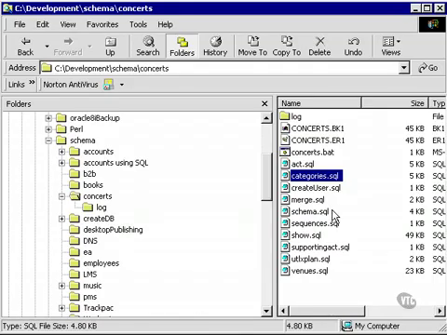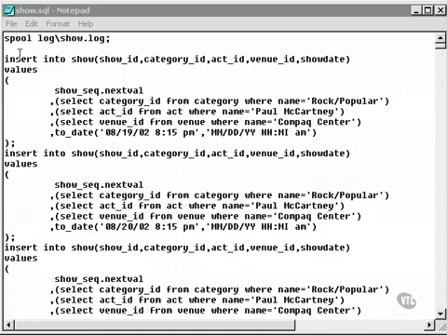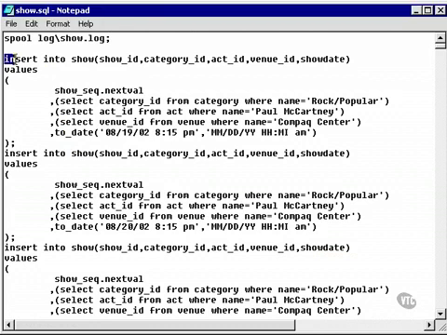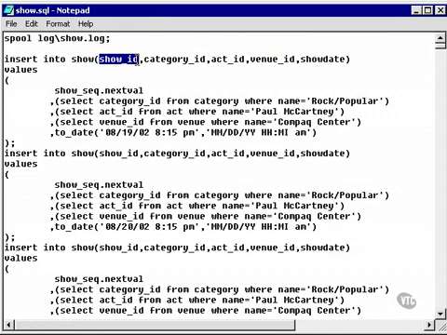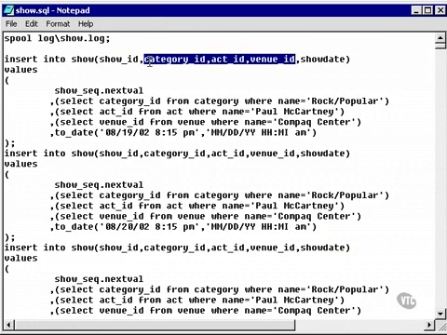Let's go and have another look at some use of sequences in the show script. This is a little bit more complex. Now what's happening here is I'm inserting rows into the show table, but the columns in the show table come from other tables. They're foreign keys, if you remember. Category, act, and venue are all foreign keys on the show table. Obviously the show ID is generated with a unique sequence.